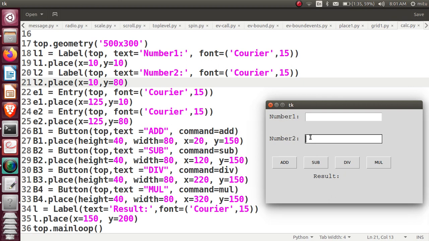Okay, and then four buttons. See, button add, then sub, div, mul. Their width and height are almost the same, 40 and 80. Their positions are mentioned as 20, 150, then 120, 150, 220, 150, 320, 150. Means they have a difference of 100 in x, and from the y side their position is the same, that is 150. Correct? That's why they are aligned in the same row.